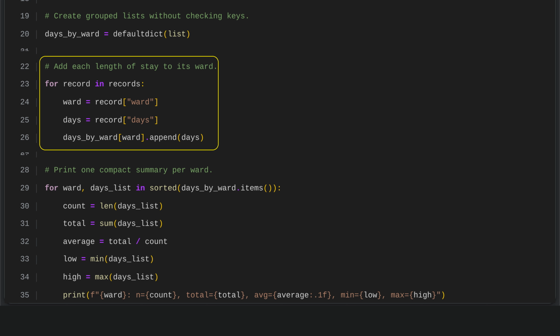The process loops through each patient record, takes the ward name and length of stay, and groups the stay durations by ward. A default dictionary makes this simpler by creating an empty list automatically for any new ward, so the values can be added without extra key checks.